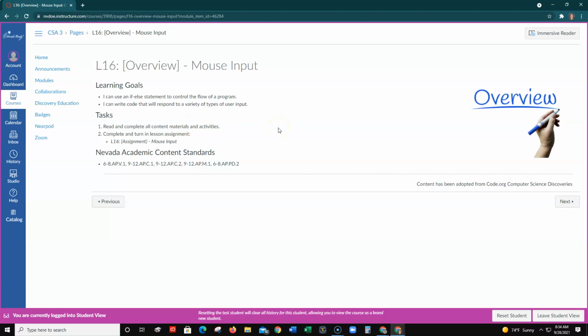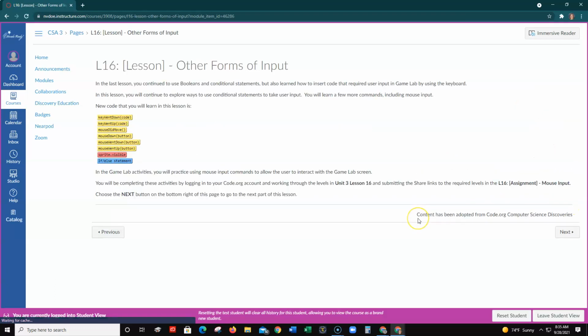At this point with this lesson, you're going to learn about using the if and else statement and how you can write code that will respond to a variety of types of user input using the mouse. Go ahead and click Next once you read through this overview page. Now you come to the lesson. In the last lesson, we were using if statements. But now you're going to learn about another conditional statement that will take user input with a mouse click.